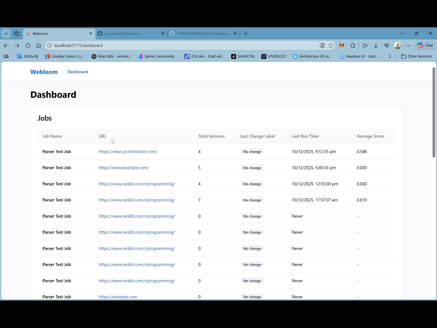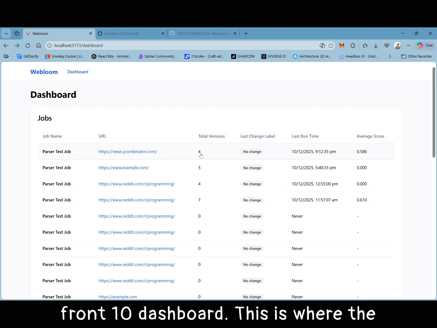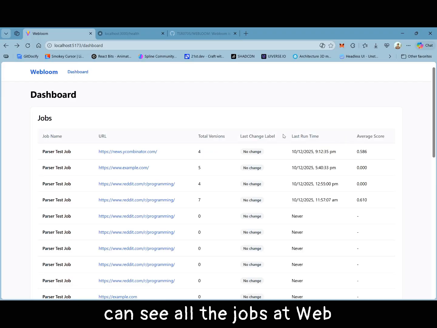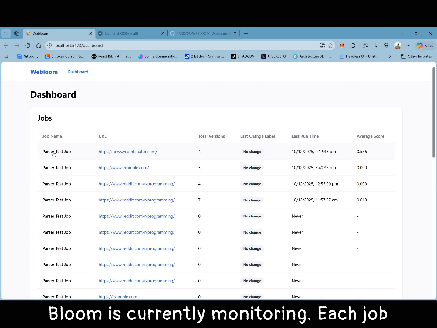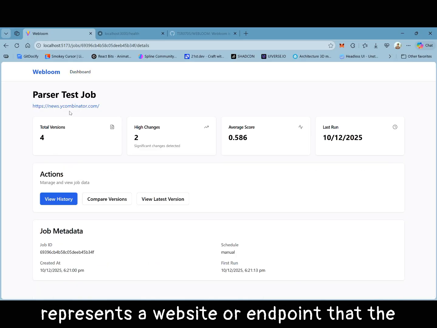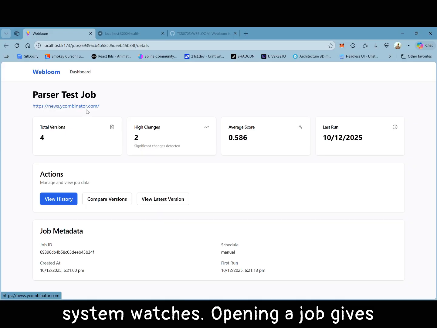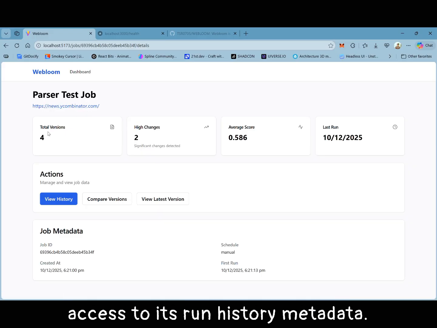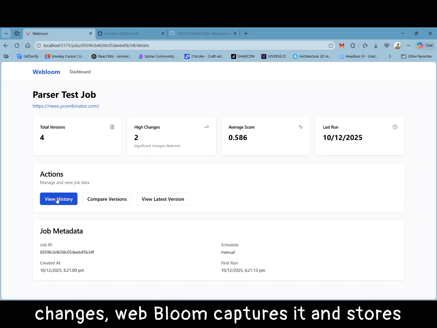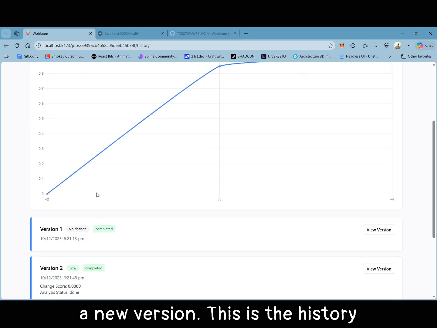Let me show you the front-end dashboard. This is where the entire system becomes visible. Here, you can see all the jobs that Webloom is currently monitoring. Each job represents a website or endpoint that the system watches. Opening a job gives access to its run history, metadata, and stored snapshots. Every time the page changes, Webloom captures it and stores a new version.